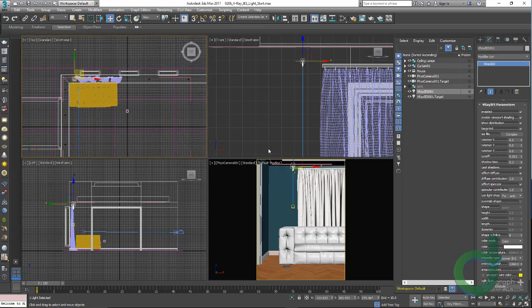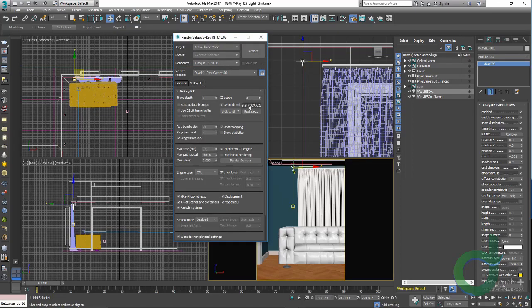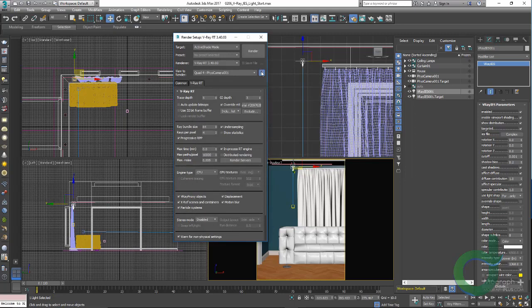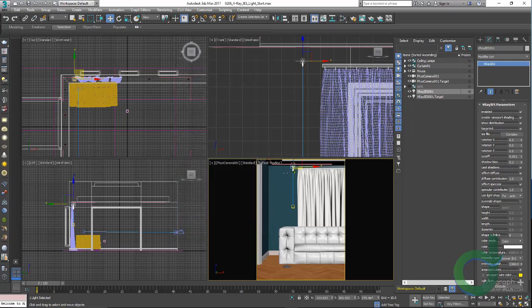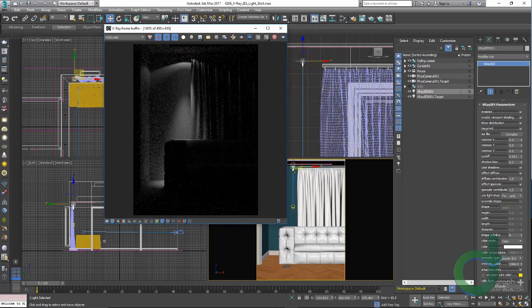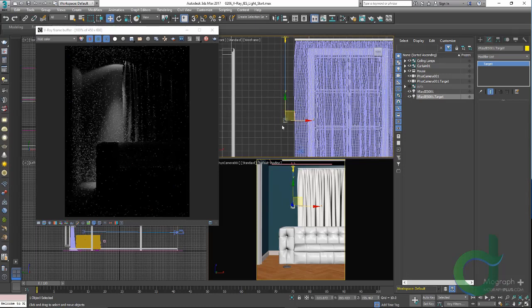Perfect. Now let's go to the render settings and change the target to active shade and make sure V-Ray RT is your render, and also lock the view to render to the physical camera 001. And let's start the active shade. First of all, I can select the target and point the light to any direction that I want.